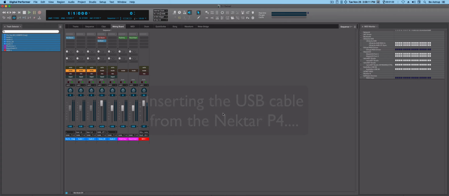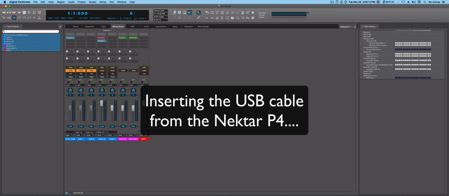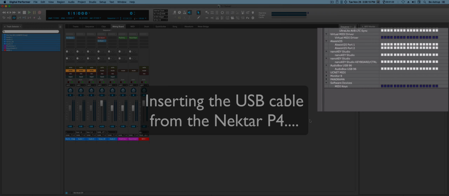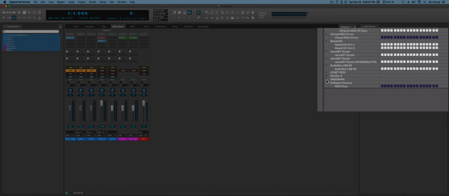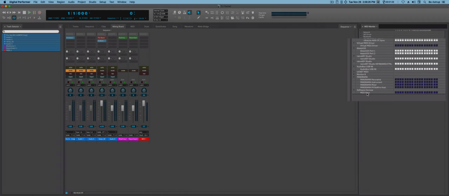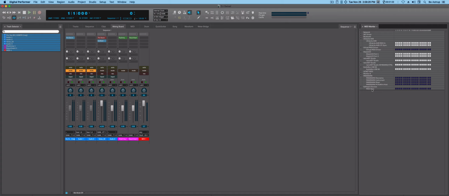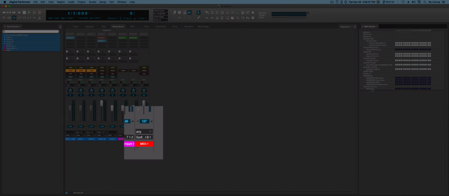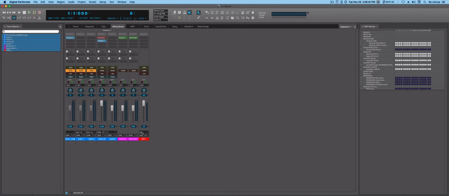Let me put the P4 in here. There it came, Panorama. We can put it down here and we can see it's live. It's dark, so if I touch the key here, you will actually see it coming in on MIDI channel 1 and 4 on the Panorama port. Right now, again, it says Any because we have a connected MIDI keyboard.